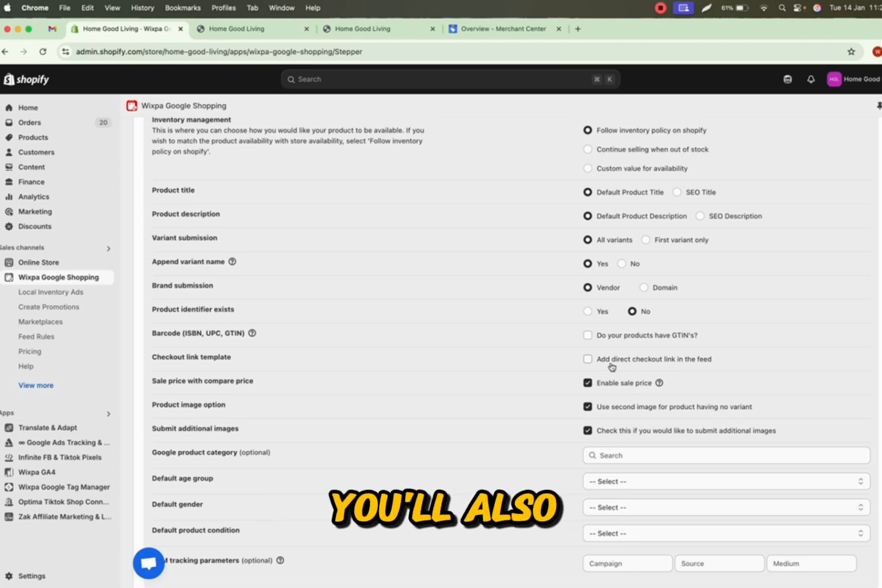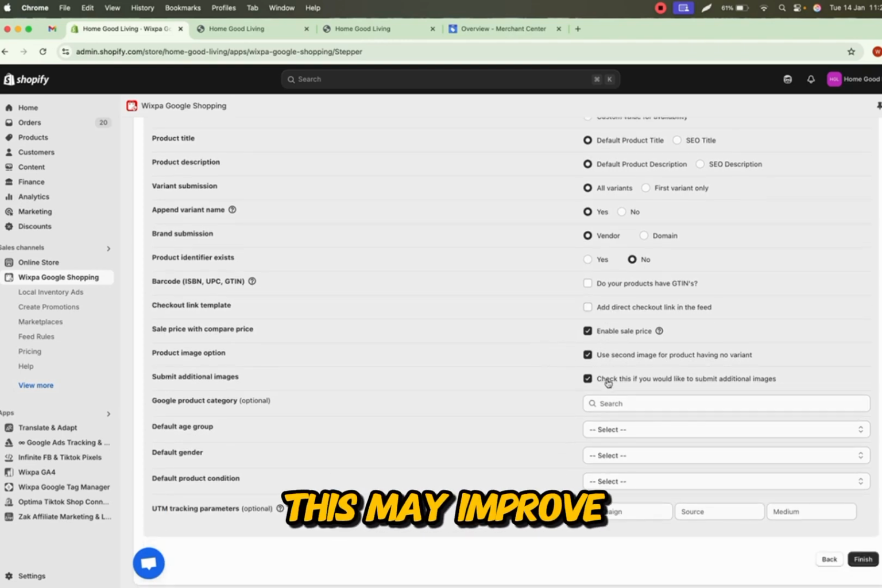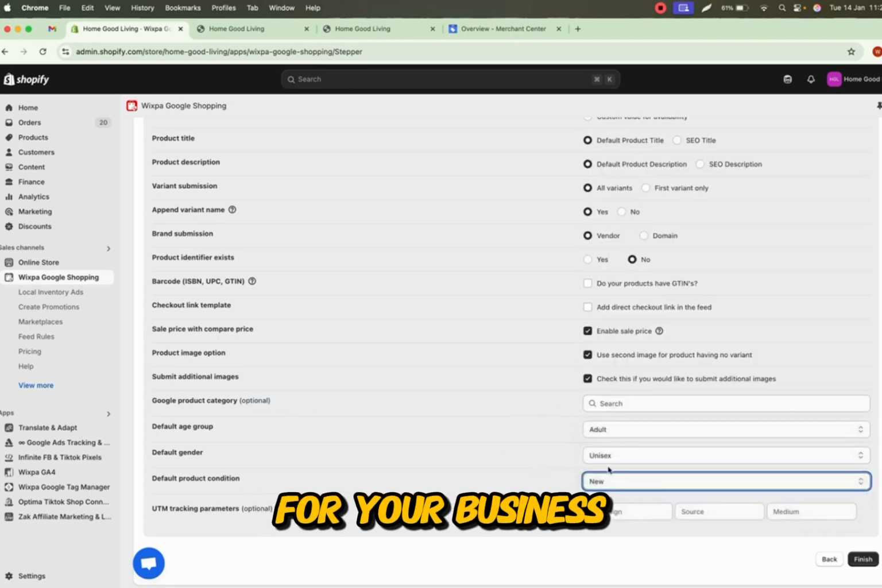You'll also notice an option for direct checkout. This feature allows customers to go directly to your Shopify checkout experience instead of navigating through multiple pages first. Depending on your store and customer journey, this may improve conversion rates. I recommend testing this feature to see what works best for your business.